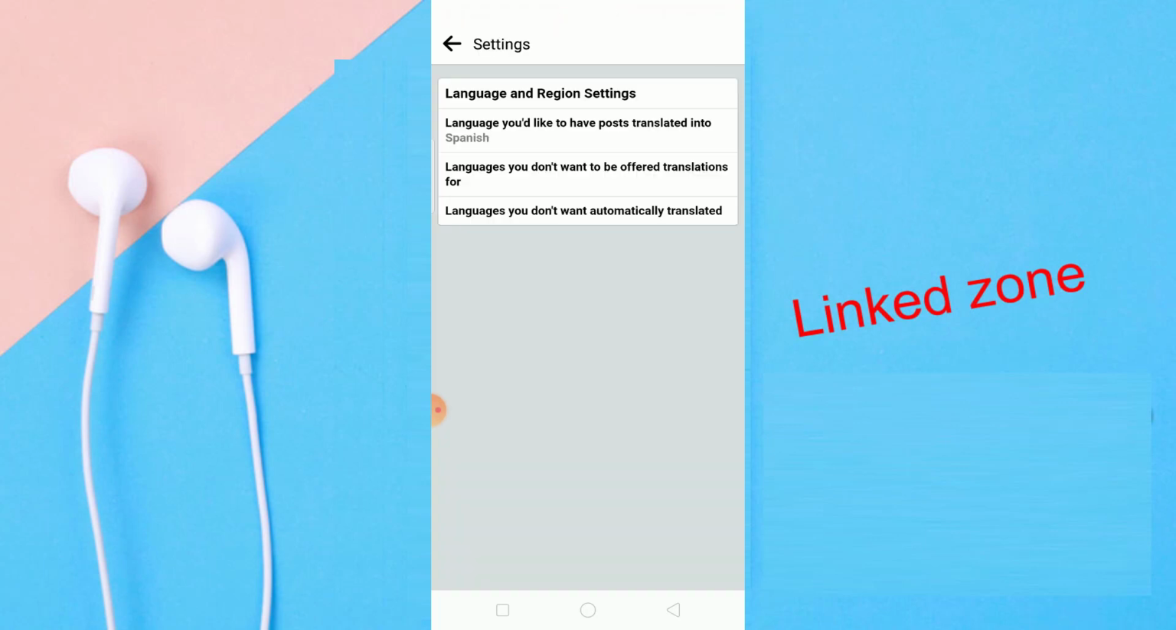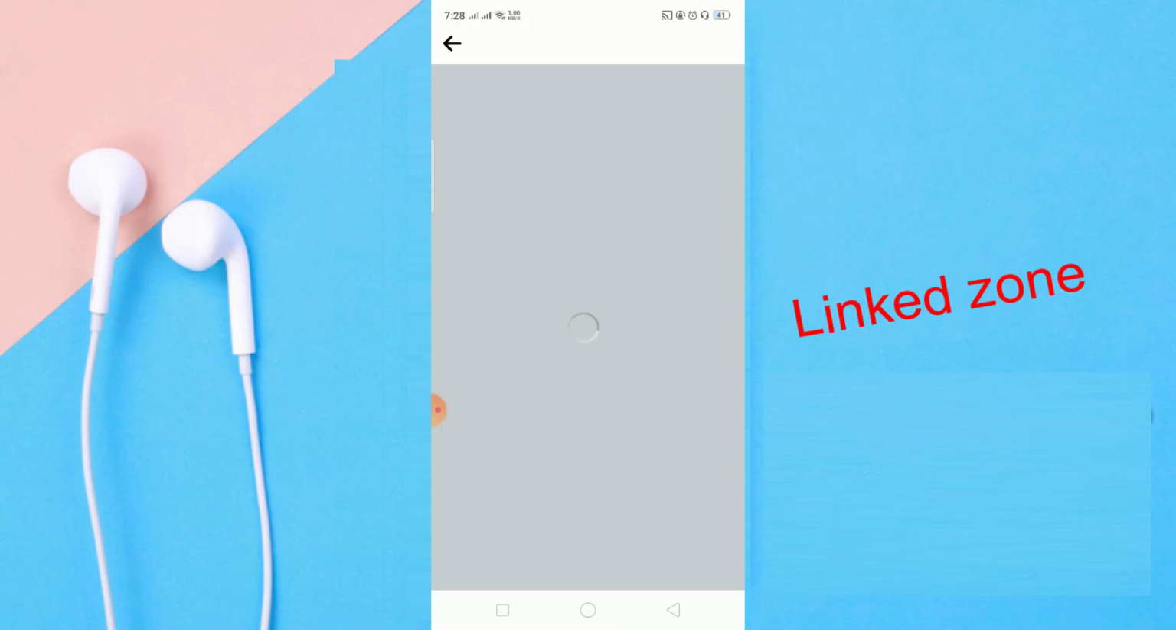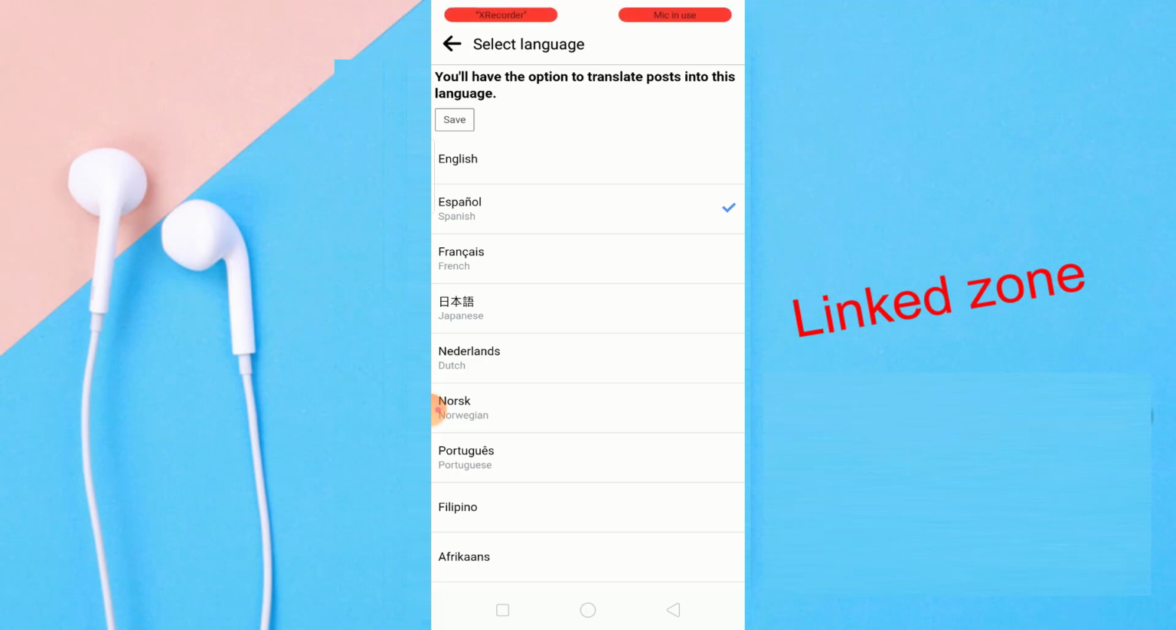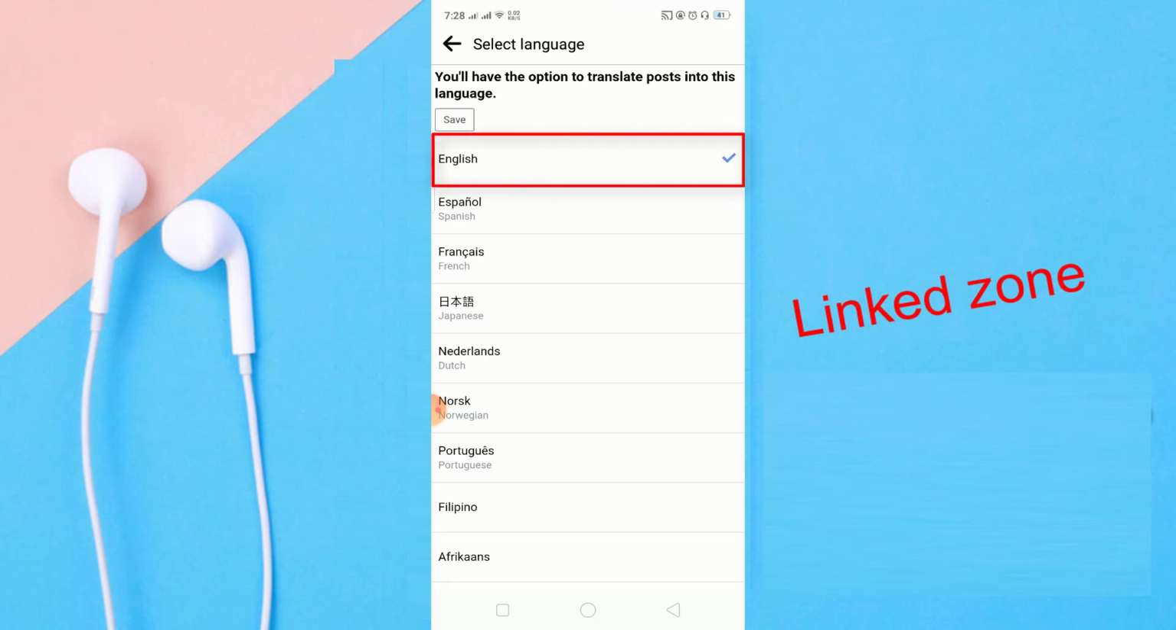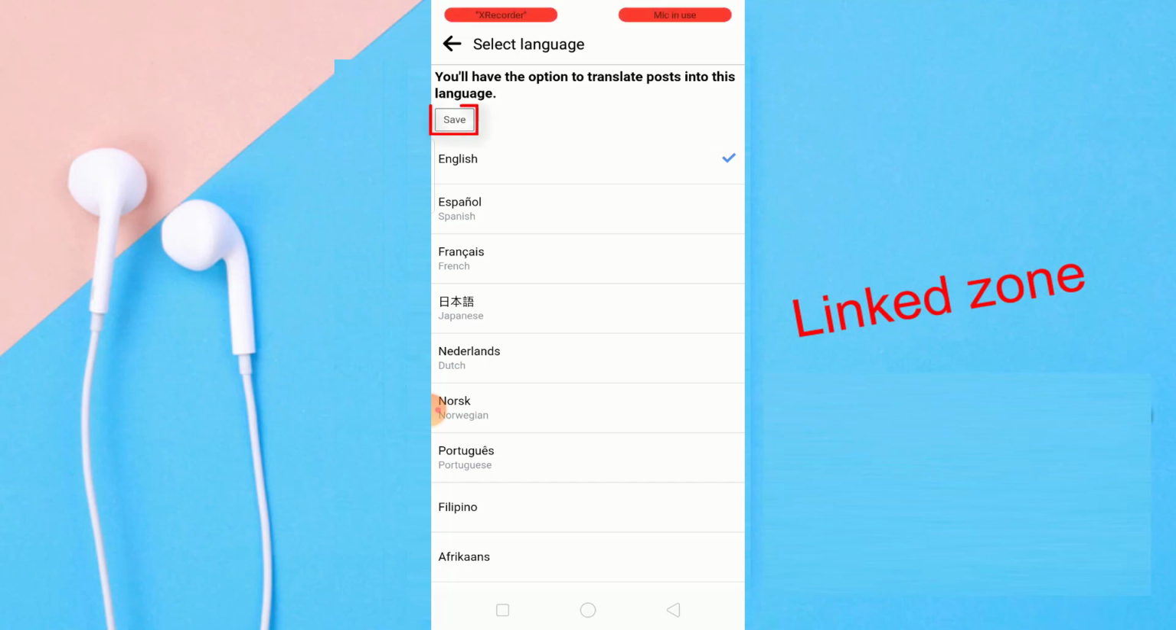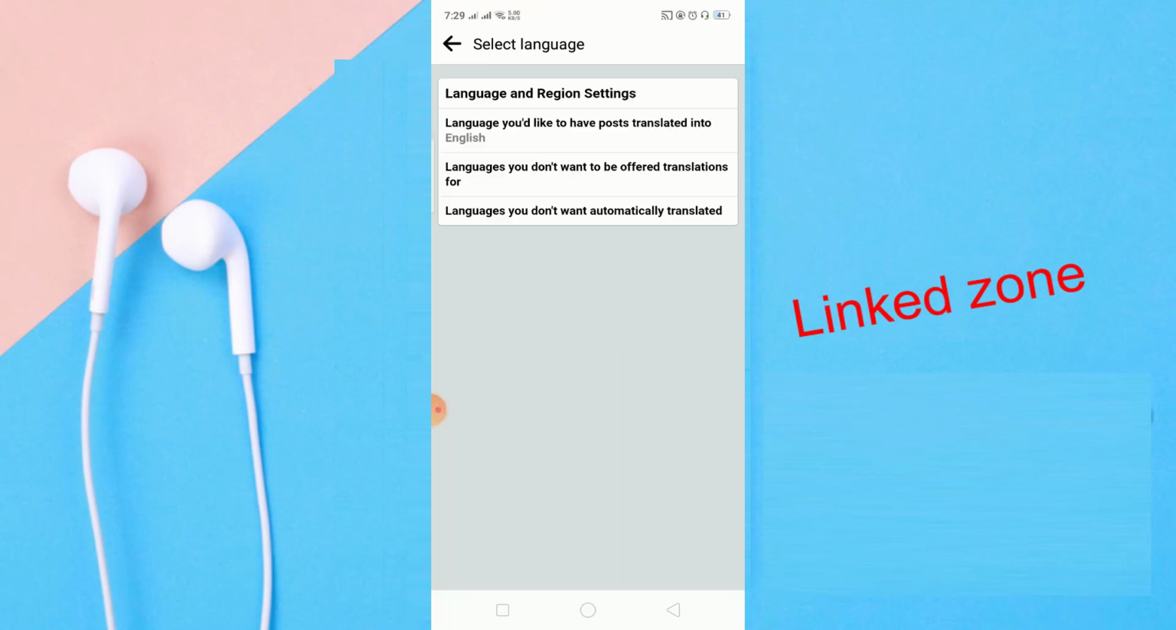Here you can find 3 options. First one, language you would like to have posts translated into. Press on it. If you want all posts translated to specific language, just you have to press language which you want. Let's make it English. After that, press on save. This is the first option.